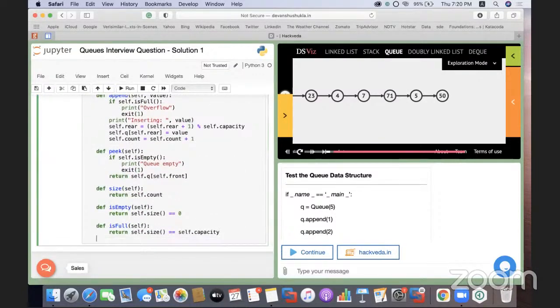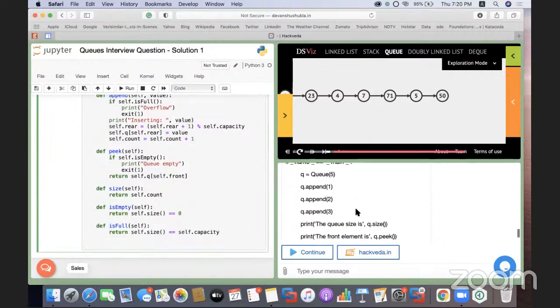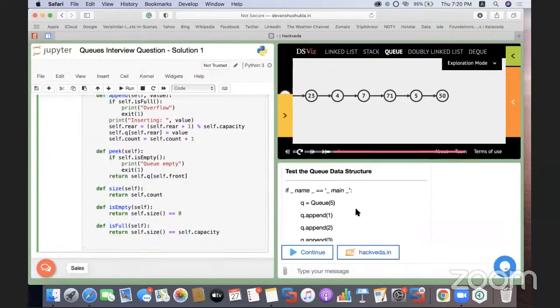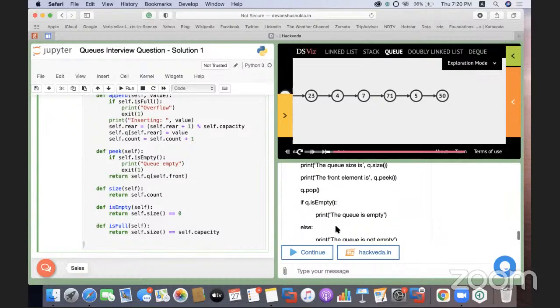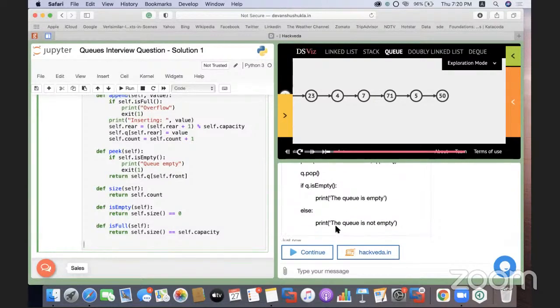Okay. Now let's go for the final part. You can test the queue data structure now. Okay. So we can perform all these operations, like we can initialize a queue, we can append the queues, we can print the size, we can check what is at the peek, you can pop an element out, you can check if the queue is empty. All these things we can quickly check it. So let's just get started with if name is equal to, let's say, main, and we're going to define something.